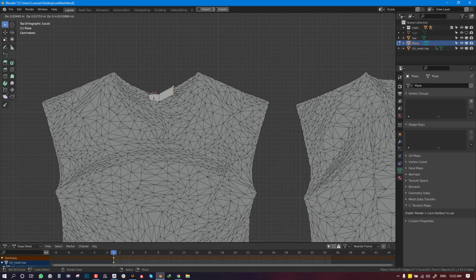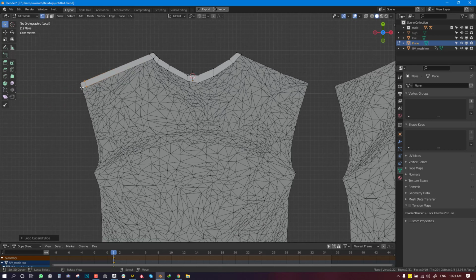So we can start creating the first edge flow here. Okay, so we'll extrude this and extrude this. When we get to this point, we don't just continue extruding like this. What we do is we end it here, and we can add another edge loop and then continue here. Same thing, we don't continue like this. We create another edge loop and end it here. So that's basically the same workflow.